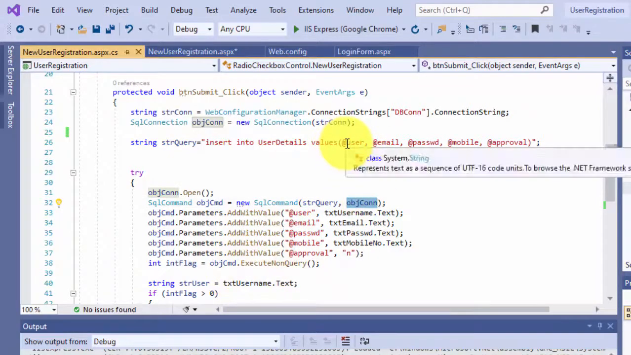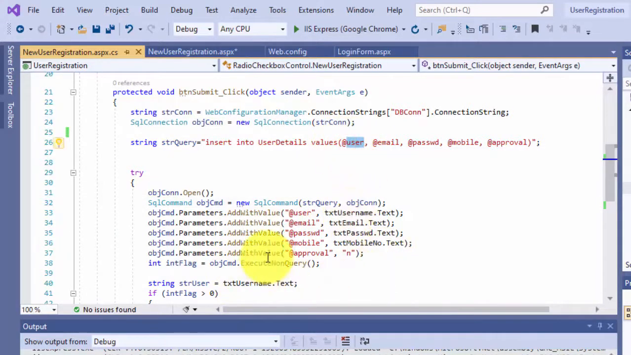Now for each of these parameters we need a value. So the value is coming from the text boxes that we are inserting on the form, on the page. So we are accepting the username, the email ID, password, mobile number, and this is the fifth parameter that we are adding, that is approval.